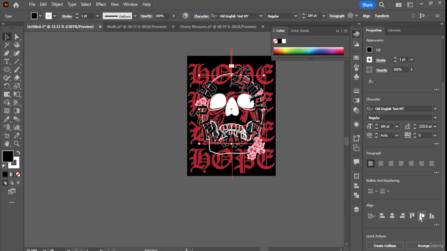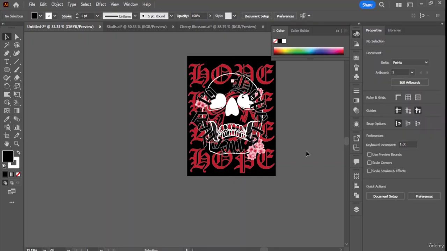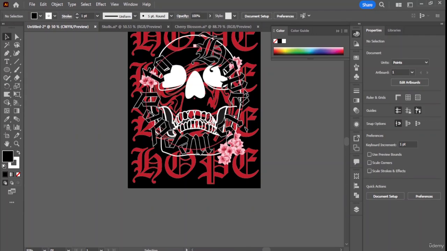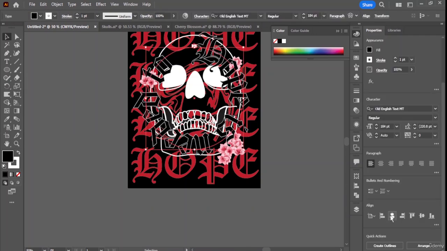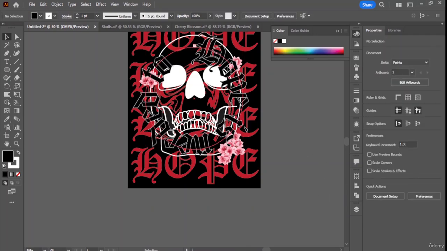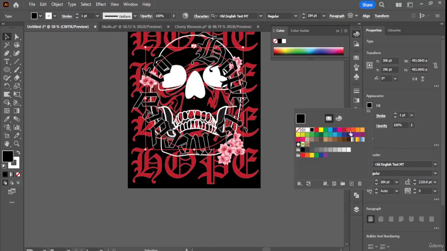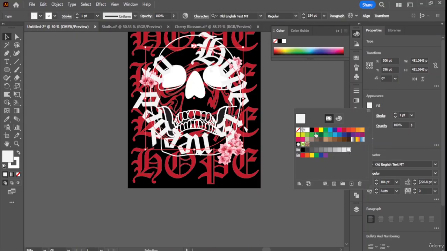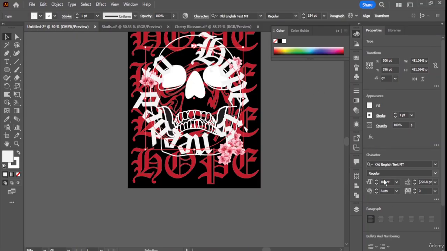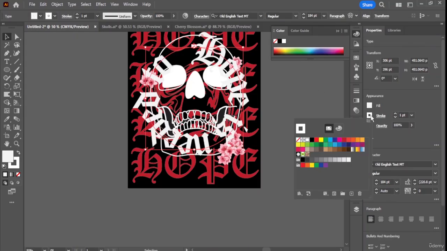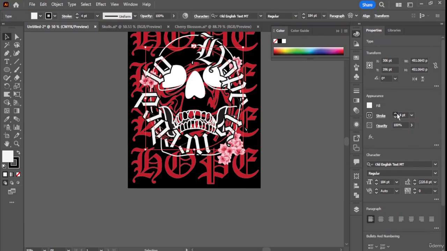Let's say I'm going to put it up. So, okay, middle. There you go. I'm going to put it on the center too. Now I'm going to click on this, clicking on fill. Let's say instead of this, I'm going to put in a bit of white. Okay, the white isn't that visible. Click on the stroke, click on black, and make sure the stroke is visible.